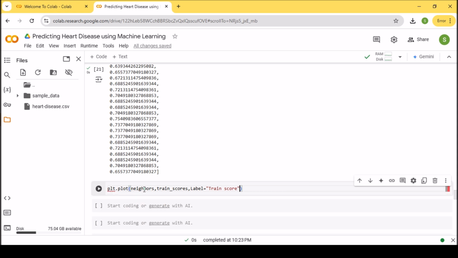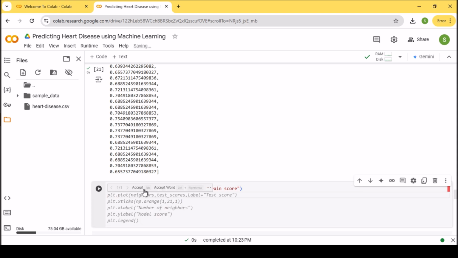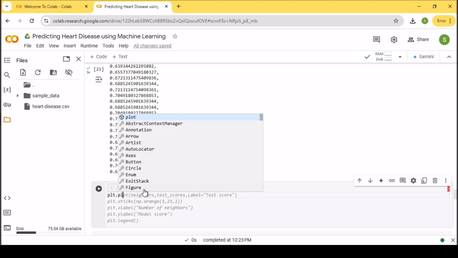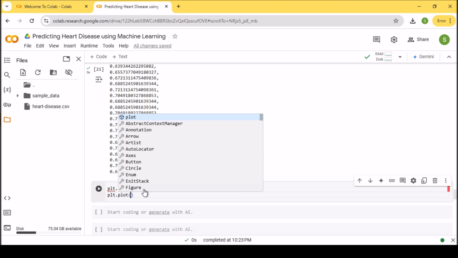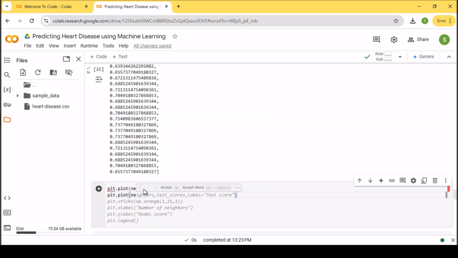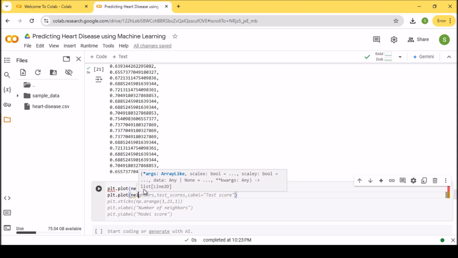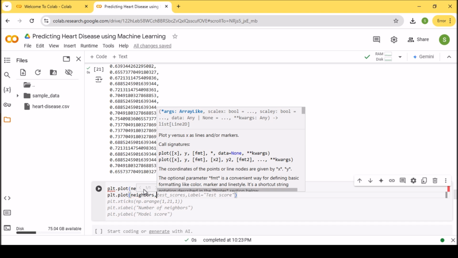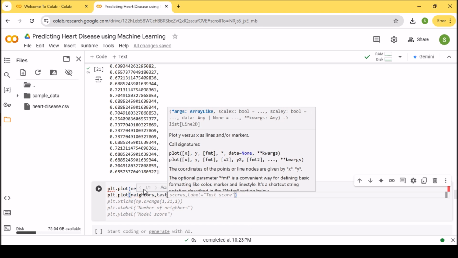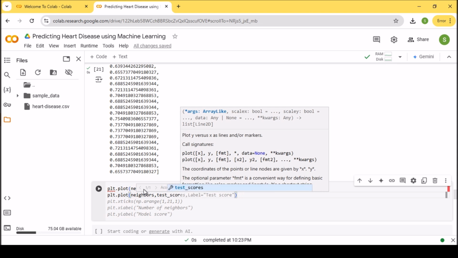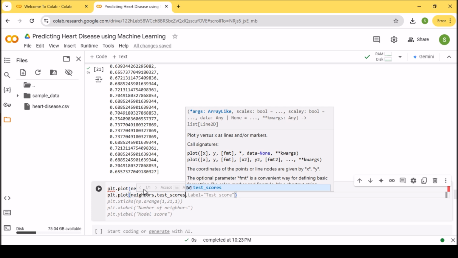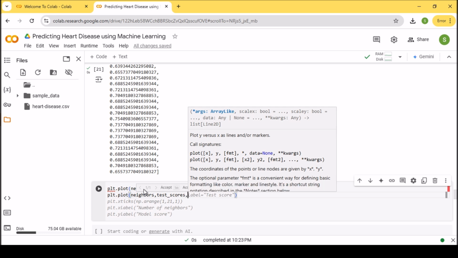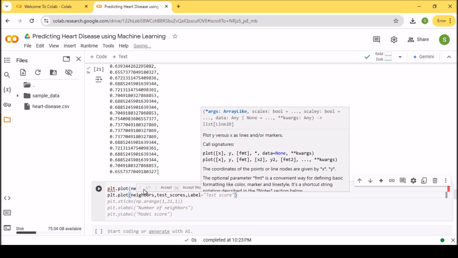We'll also do the same thing for the test scores, so you can see how each of these present. So in our case, we have the plot, same thing, take neighbors, this time we'll take the test scores, we'll label that by test score.